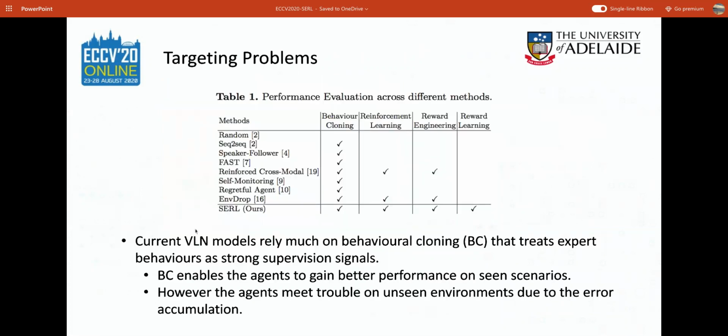Current visual language navigation models rely heavily on behavior cloning, which treats expert behavior as strong supervision signals. You can see from Table 1 that every agent except the random agent adopts behavior cloning, but using only behavior cloning has problems. Behavior cloning enables the agent to gain better performance on seen environments. However, the agent may meet trouble on unseen ones due to error accumulation.